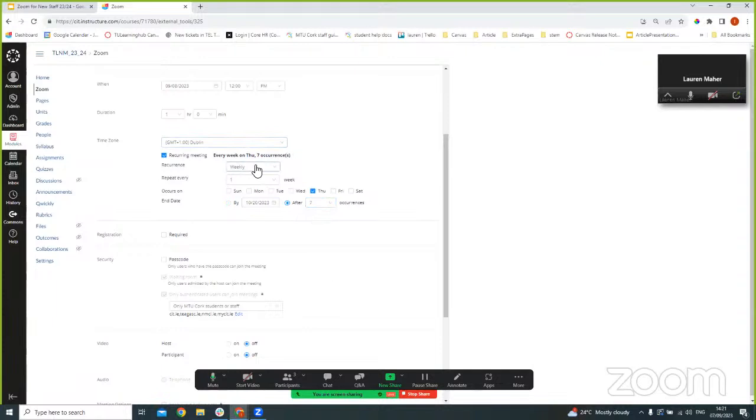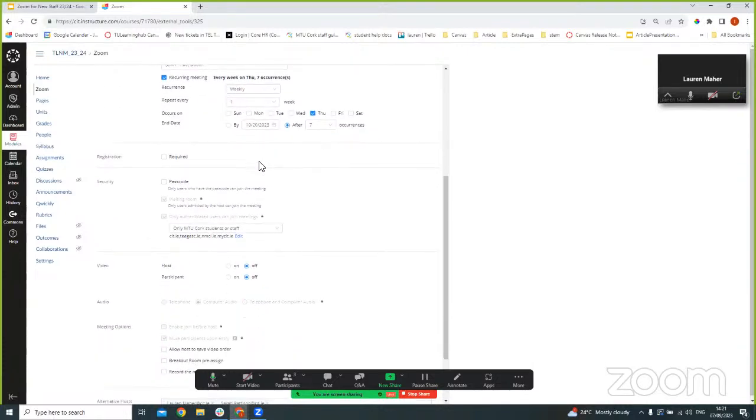So that's a handy one, just so you're using the same link every time you're setting up a meeting, and it's also handier for the students as well, so they're not constantly asking you for new links or trying to find the links. It's always going to be the same link to get into the Zoom meeting for that particular class.